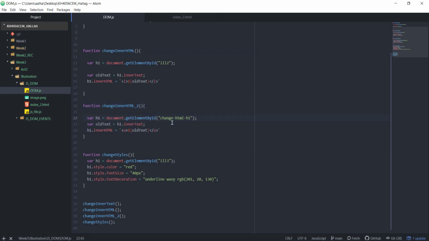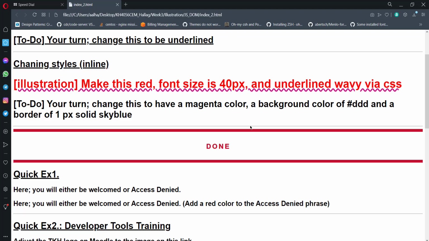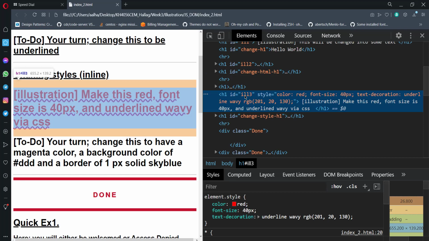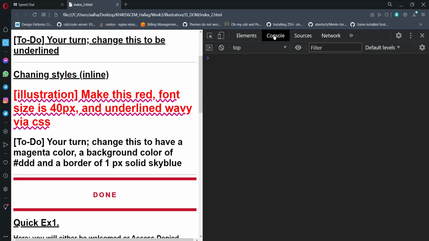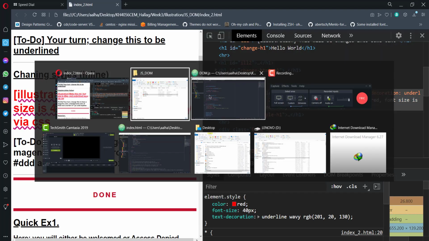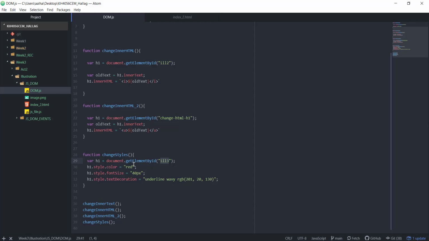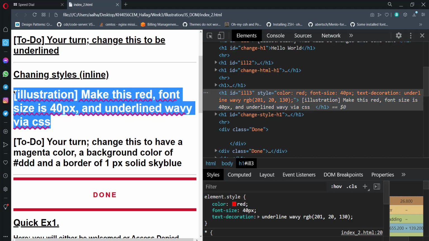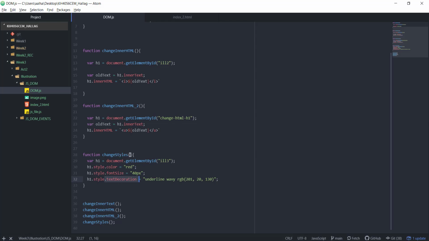So changing inner text, we have done this, and inner HTML, and there was another one with inner HTML too. That was your exercise, I guess. Then there was changing the styles, which was actually targeting an ID of illustration 3. So this is illustration 3. We targeted this ID, and when we targeted it, we said get the element with that ID and give it a style: color, font size, and text decoration. These are the styles that we have given it, and then we called that function.